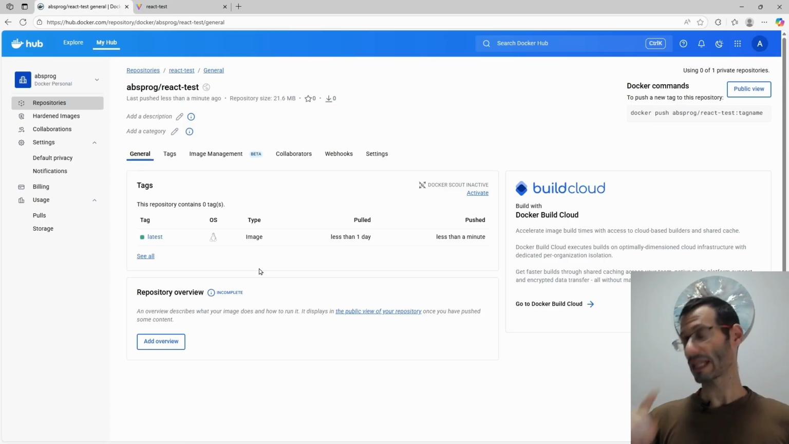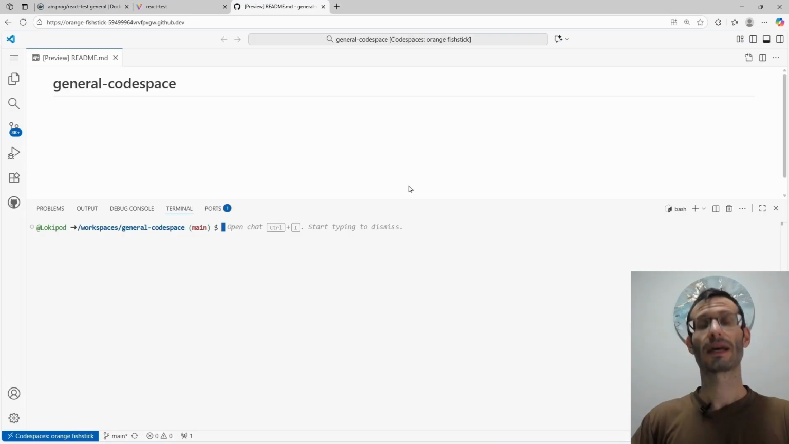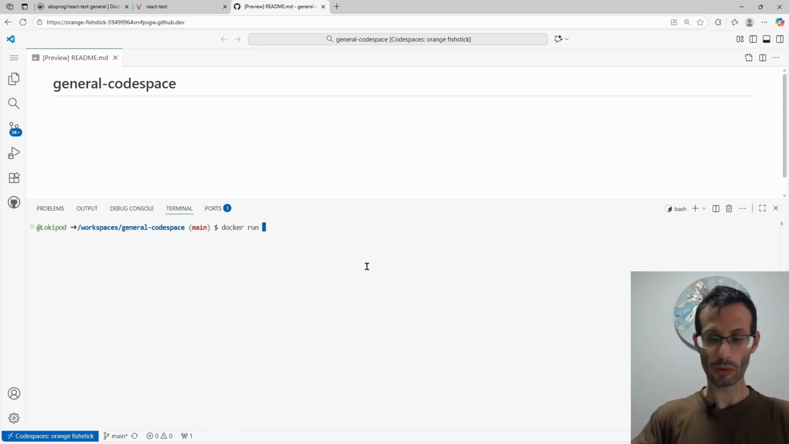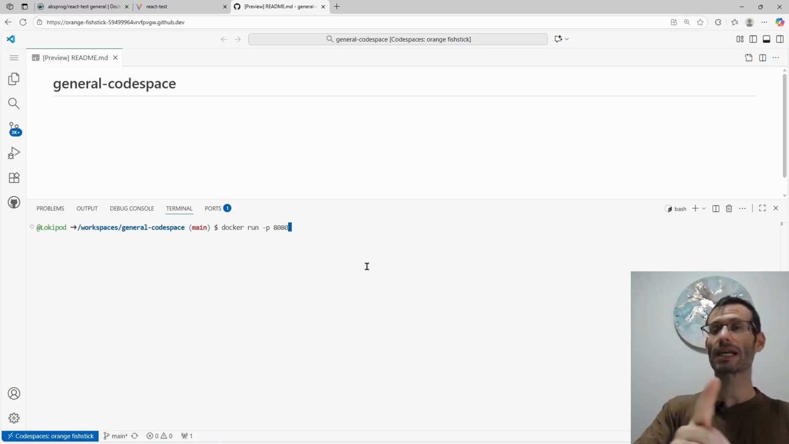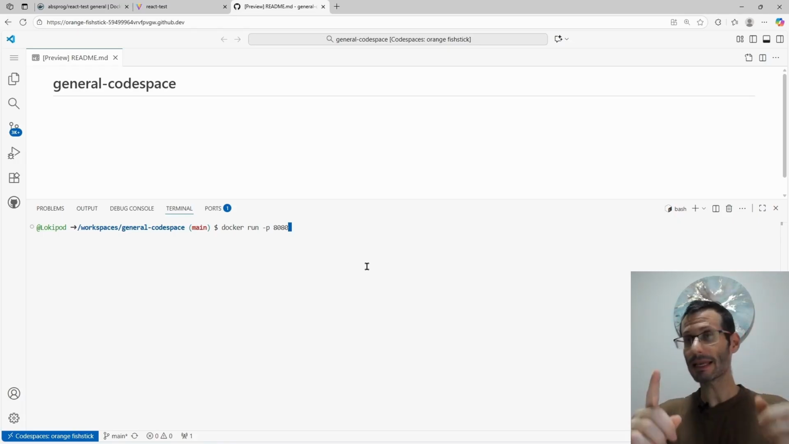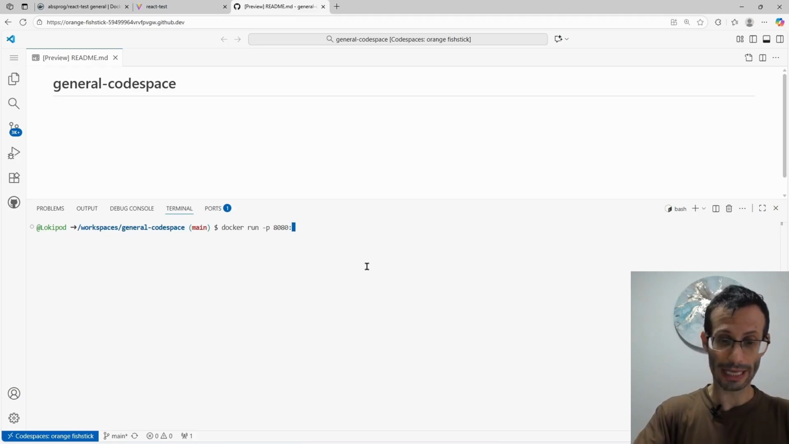Now we can go to the target computer. I'm going to use a GitHub Codespace as an example, but it can be any computer that has Docker installed on it. And now here, from this computer, I'm going to run docker run. And of course, we're going to use port forwarding, so -p. And on this computer, on this Codespace, I'm going to use, as an example, port 8080. And of course, this port has to be forwarded to port 80 on the container, so :80.